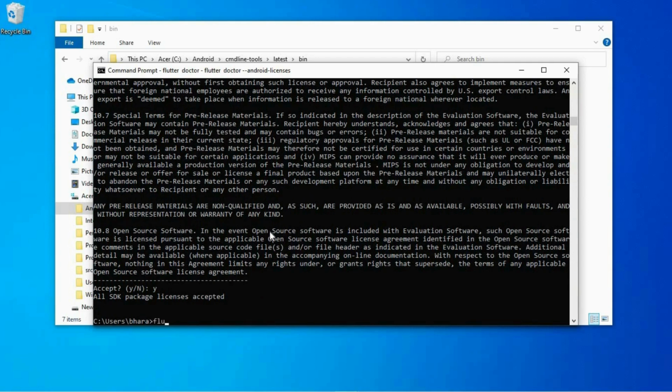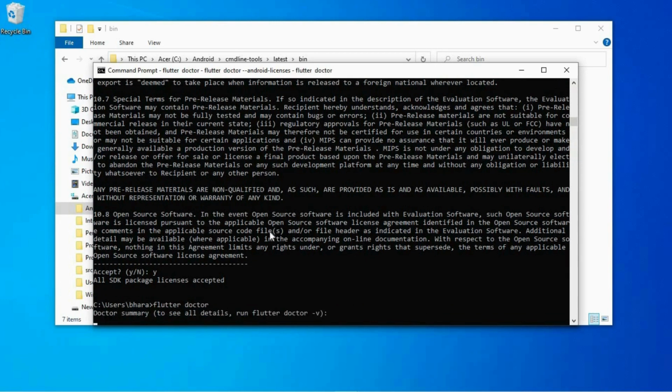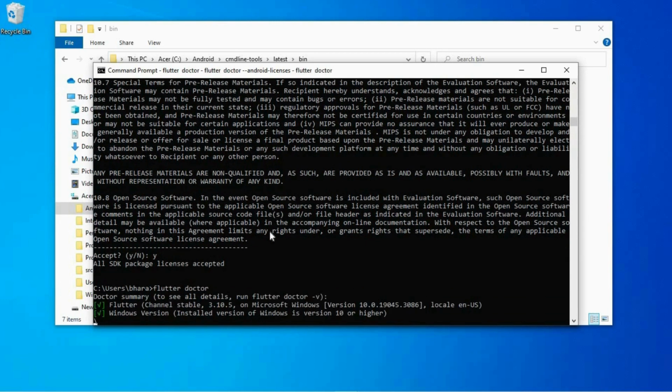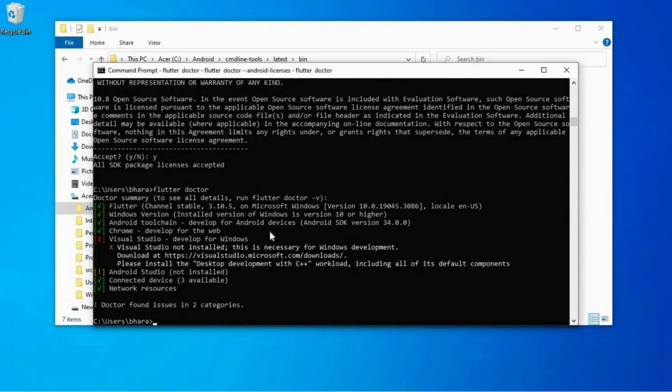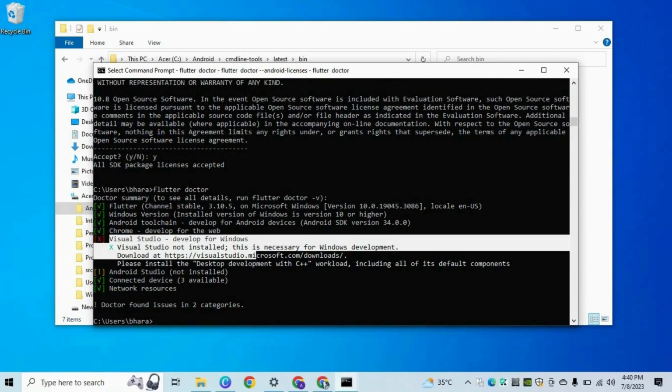Yeah, just type flutter doctor. We will get all the things with the green tick without Visual Studio. Okay, because we are not going to make any Windows application, so we don't need this. Yeah, everything is good now.